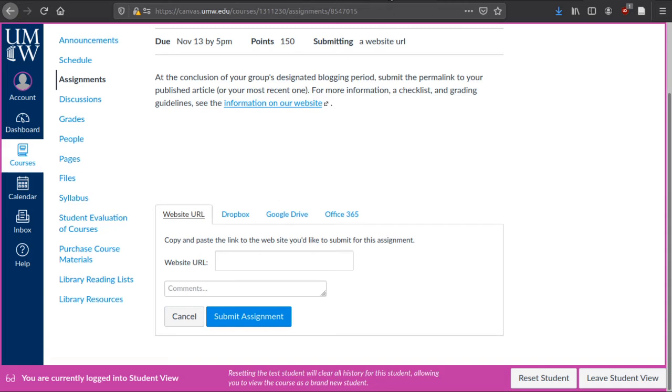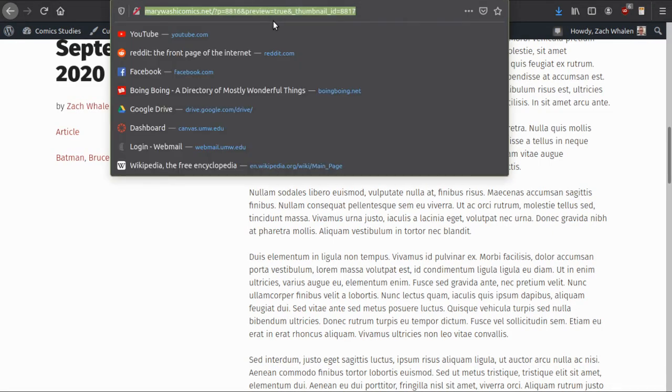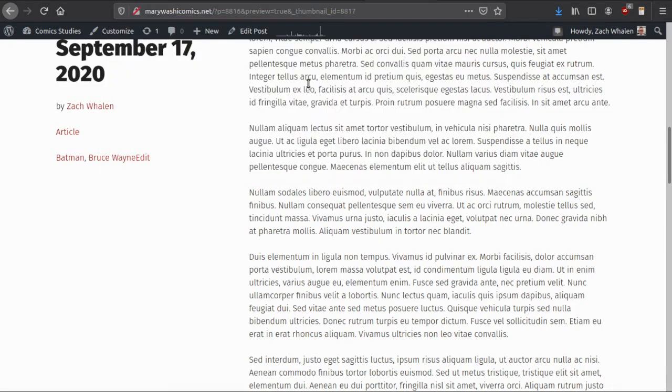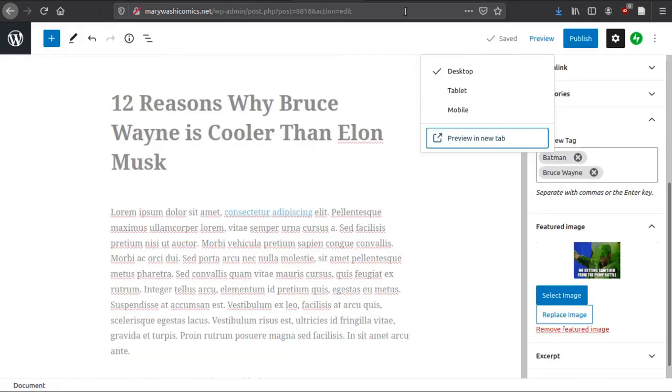However, there's something to make sure to take a note of. This is the URL that I was looking at just now for the preview, and actually I can tell by looking at it that it's a preview because it has the word preview in it, and it says preview equals true. So this is the preview. This is not the public version of this post. In fact, there is no public version of this post because I have not yet published it, and that's what you need to do here.